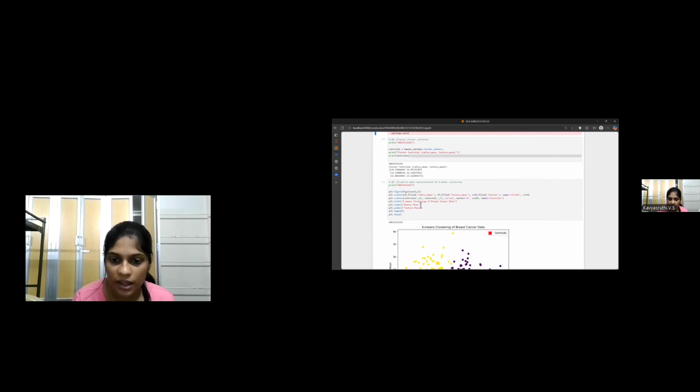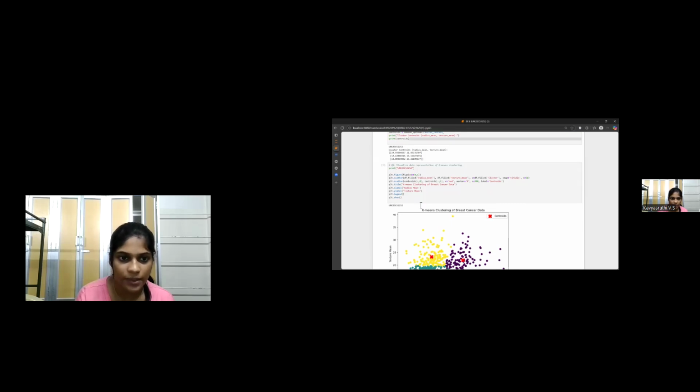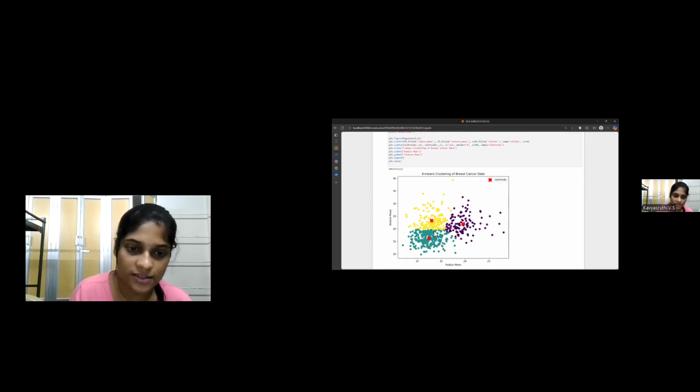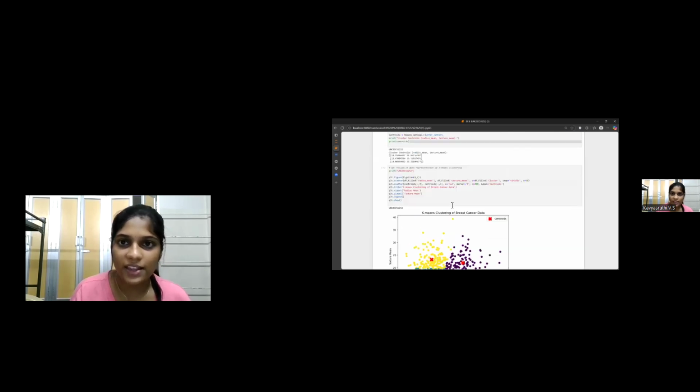plt.xlabel radius mean and plt.ylabel texture mean label the axes so the viewer knows what each dimension represents. Then plt.legend displays the label for each centroid on the graph, and plt.show finally renders and displays the static plot. And here is the output. Thank you.